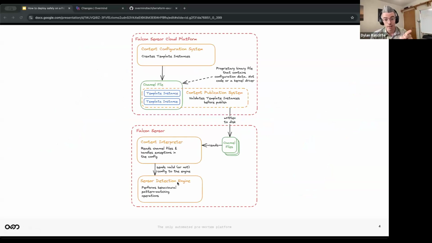And what happened on July the 19th was all of this happened. The content interpreter read it. The content interpreter said it was fine, and so it sent it to the sensor detection engine. The detection engine then tried to read a field that wasn't there and caused a memory out of bounds exception, which crashed the whole system. And as far as I can tell, it did that every single time, immediately. It was not like specific things had to happen. It just tried to read it and immediately crashed.